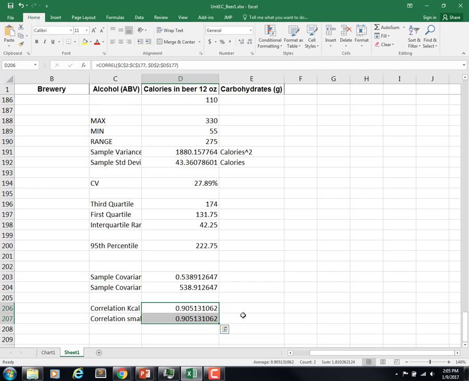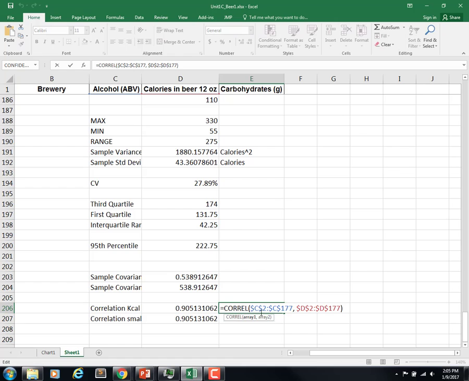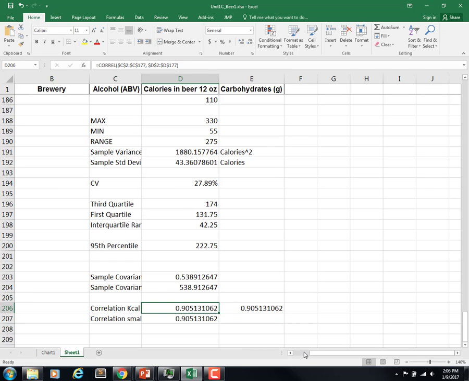Now, one other quirk of correlation is that it actually doesn't matter which order I put the X's and Y's in, because correlation does not mean causation, as you should have learned in the linear regression part of your statistics course. So now I'm putting calories correlated with alcohol. It's the same number that I got over here.